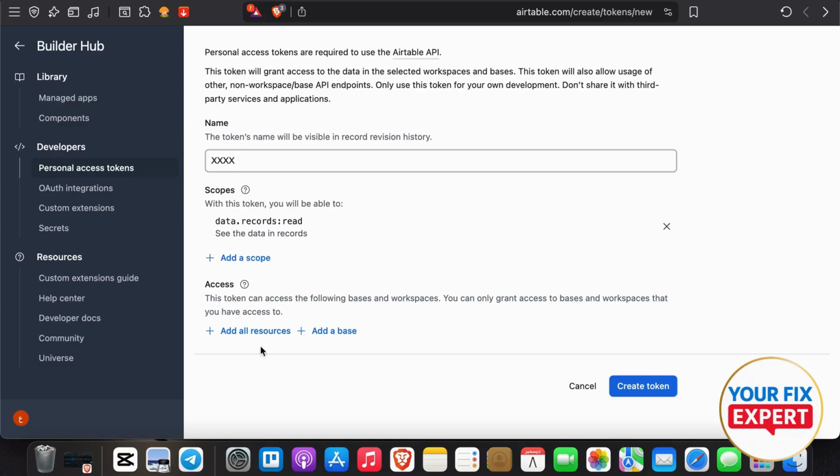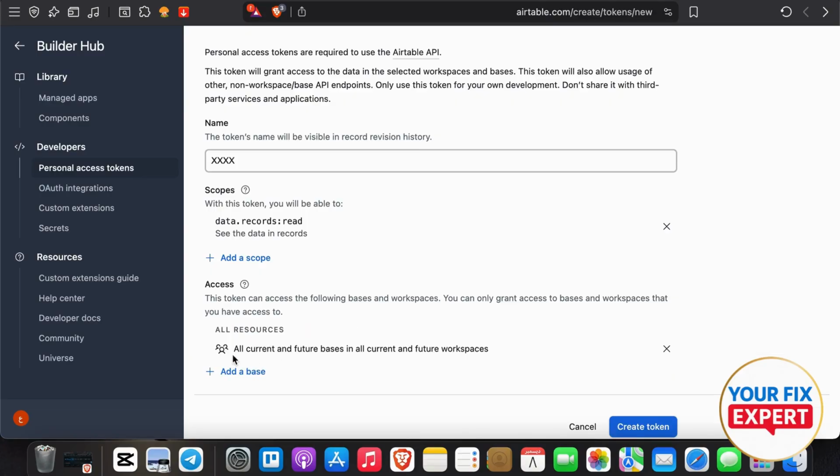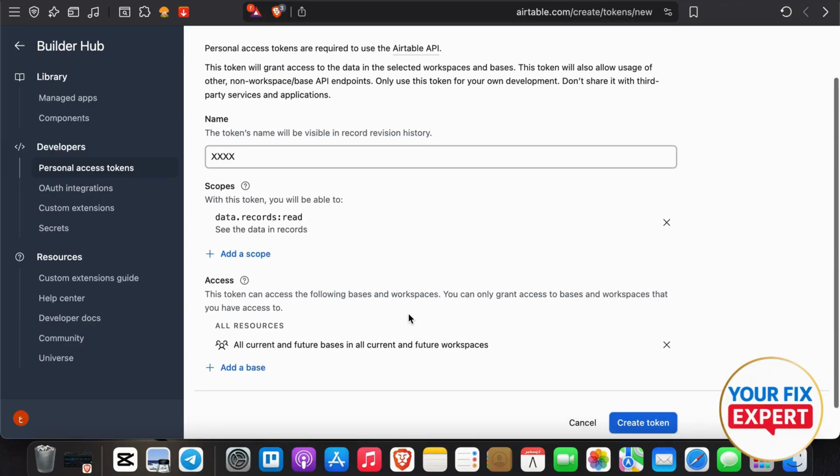Okay. Grant access. Under the access section, choose which bases the token should have access to. Right, you could choose all current and future bases and all current and future workspaces, or you can limit it.